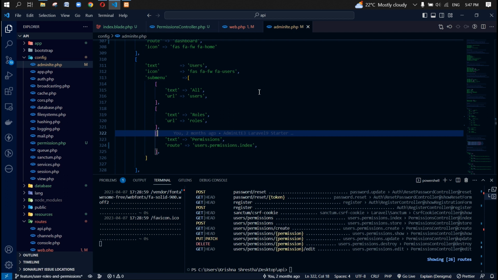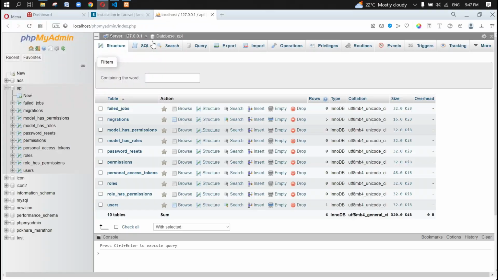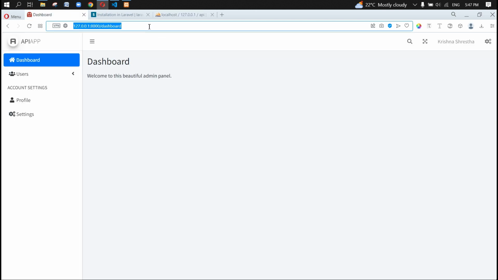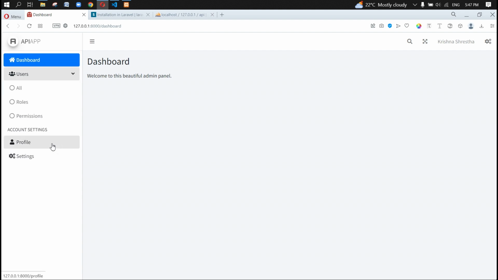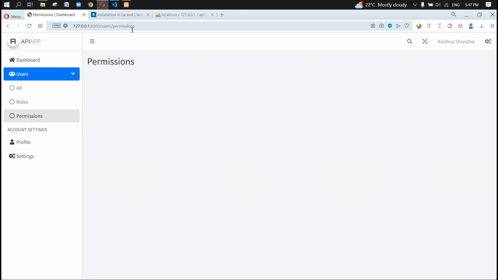That's it. Now if we check the route in a browser, then on the permission it should be redirecting us to the permission page. There you go.